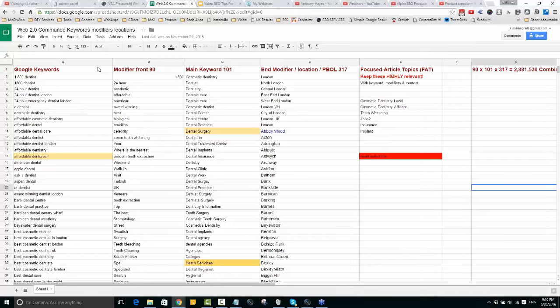But this is the way I do it, and this works 100% guaranteed every single time. So here we can see 1-800-dentist. For me, the front-end modifier is 1-800. When we come down here, 24-hour dentist, the front-end modifier is 24 hours. Come down a bit further, aesthetic dentistry. The front-end modifier is the word aesthetic, and so on and so forth.